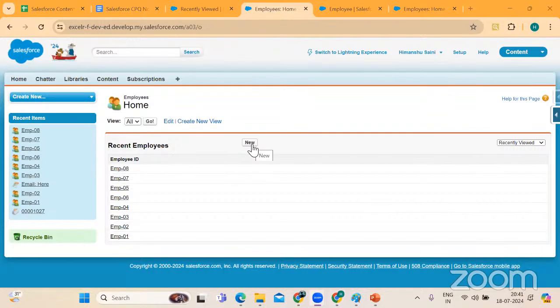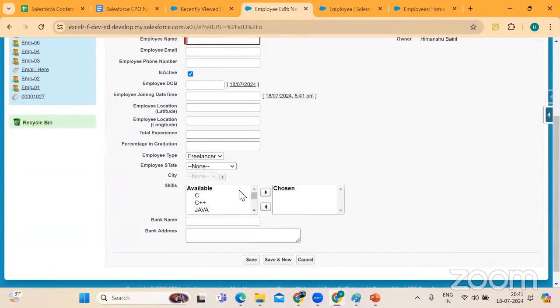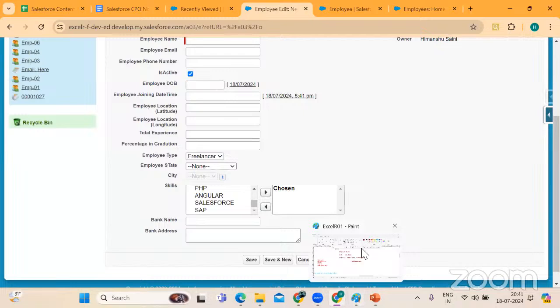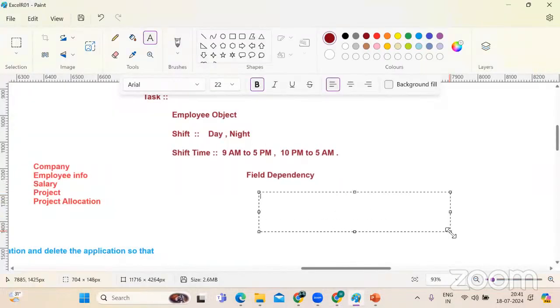Okay, clicking on next, new button. So here you can see what I'm getting. I'm getting bank name, bank address. Okay. So guys, what is the difference between text and text area?